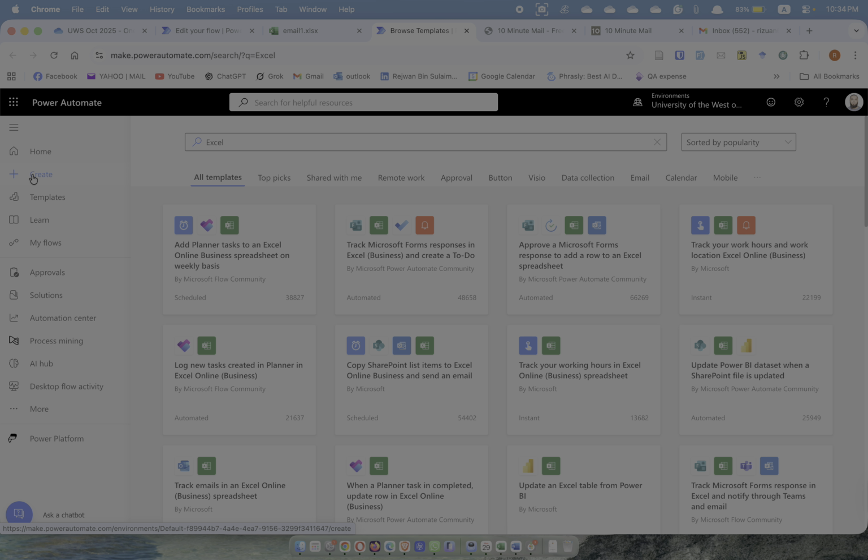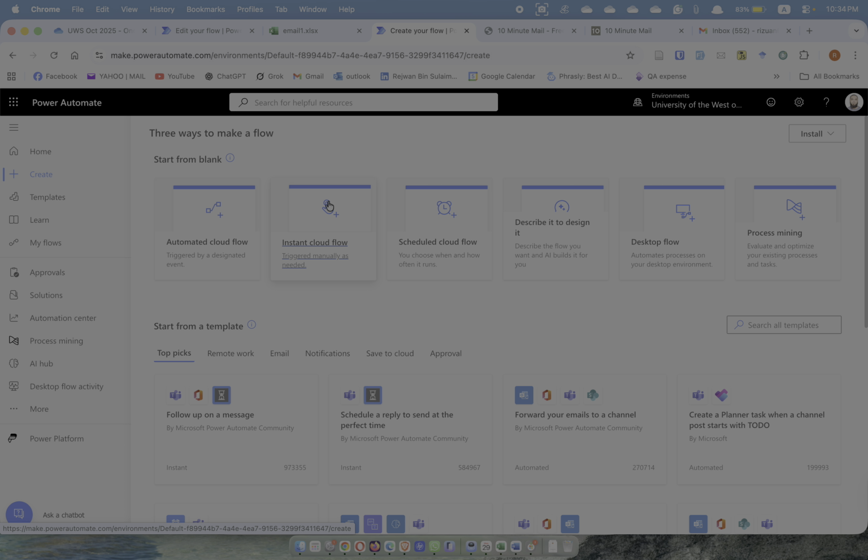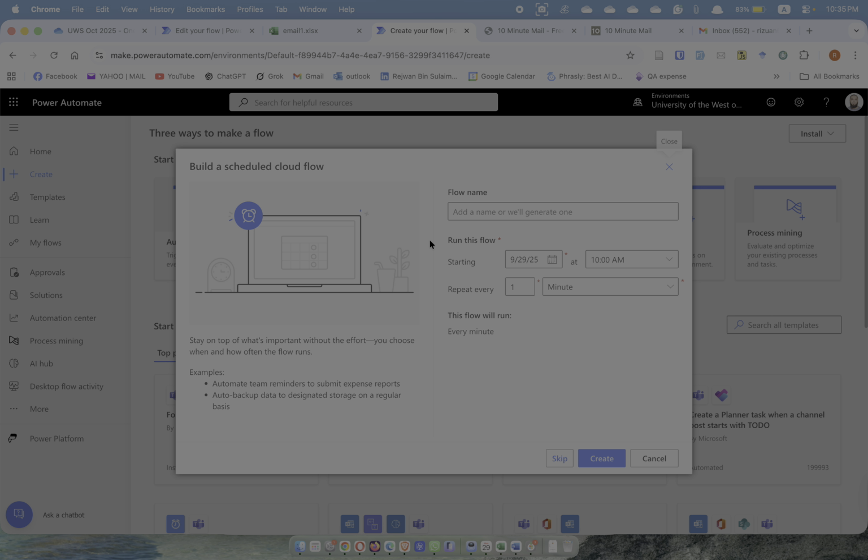So I will click on Create, and because I want my email to be sent at a scheduled time, I do not need someone to trigger it. I want that to happen on a schedule. So I will click on Scheduled cloud flow. It will ask me for a name, so I will say progression.